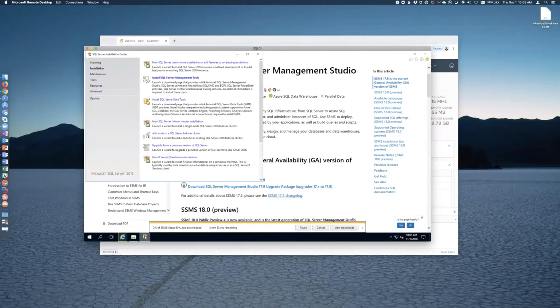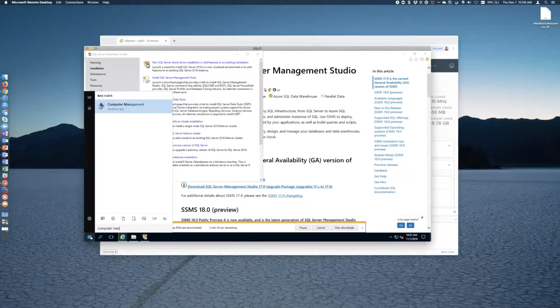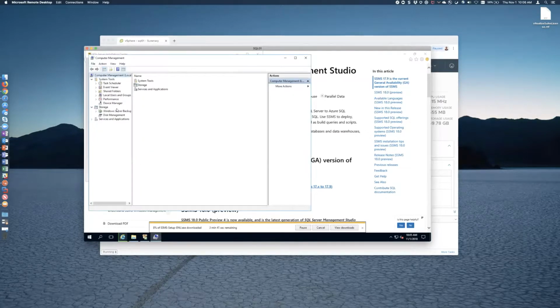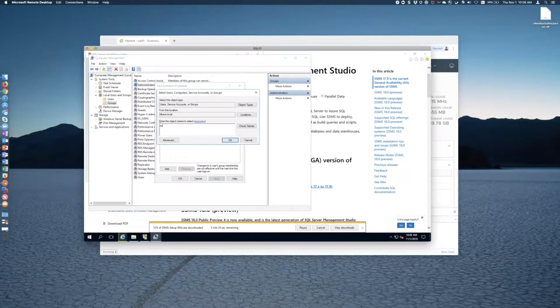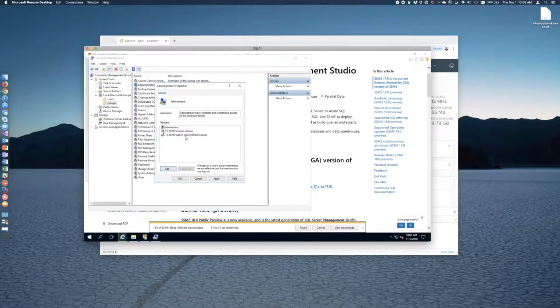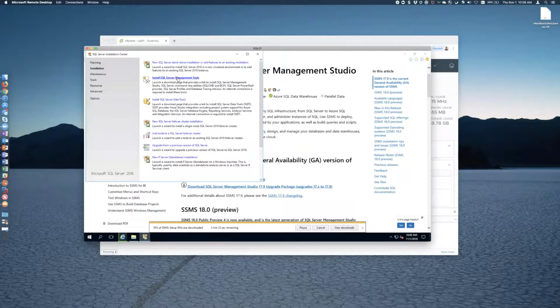And while that's downloading, oh, before I do that, I need to add, I'm going to install this with a service account, so I'm going to add that as a local admin here. I already have an AD account for it. SQL SVC. Okay. So now let's install SQL Server.